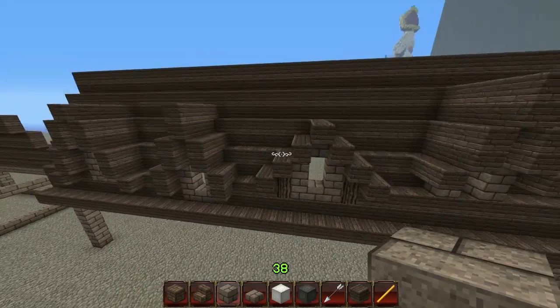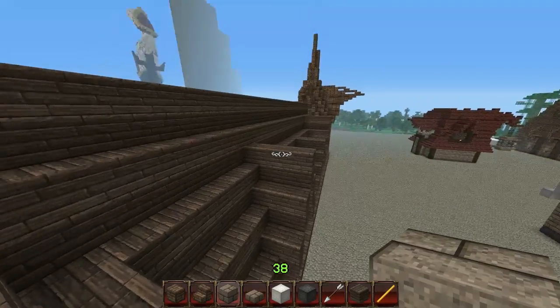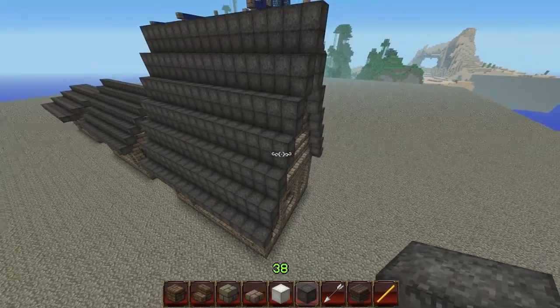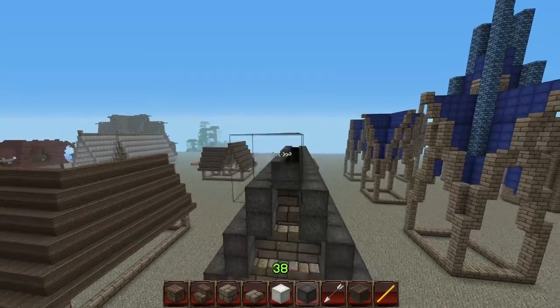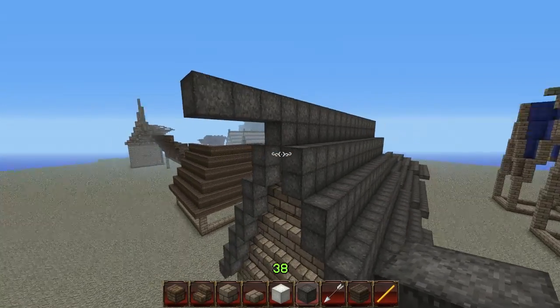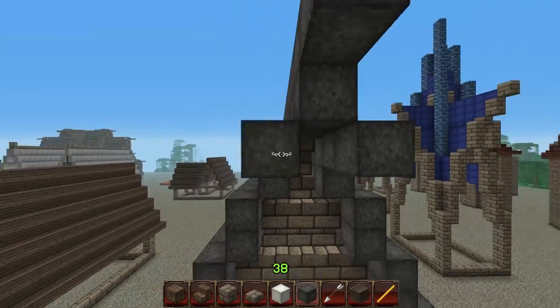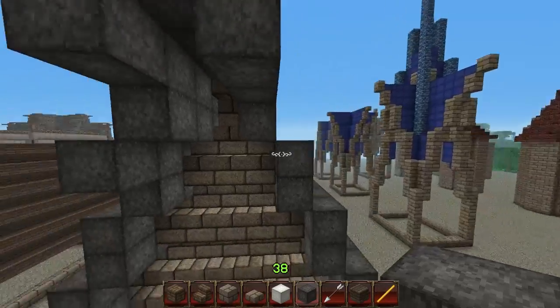Windows like this give a lot of variation and detail to a roof, so it's not just a single flat sloping roof. Now I'm going to show you how to add some detail and make a standard roof look a little bit better. And one way to do that is by extending out to the very top a couple blocks, then following it down, and then changing it up a bit, like so.